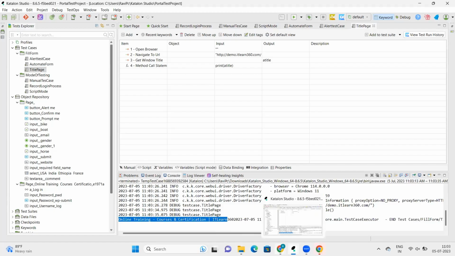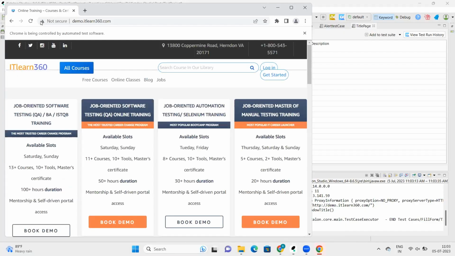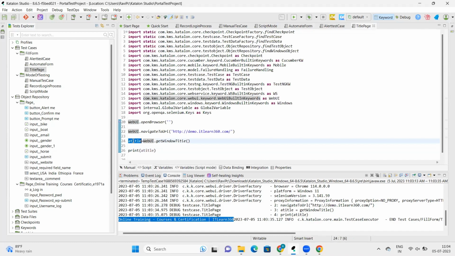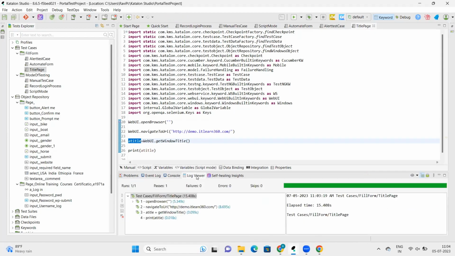If you want to check back, just go back here, take your mouse over it, and you'll find that title: Online training, courses, and certification / ITLearn 360. And that's what we get as the title here. So if you want to print the title, or any output, in the script, you have to store it in a variable and then print it out, just to check that whatever you fetch is similar to what you are expecting.